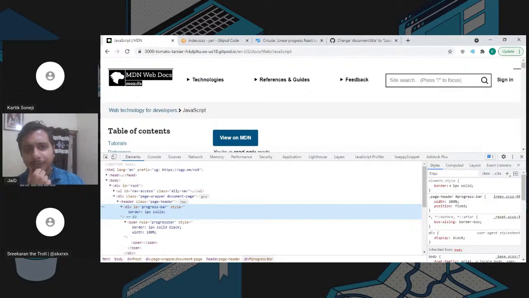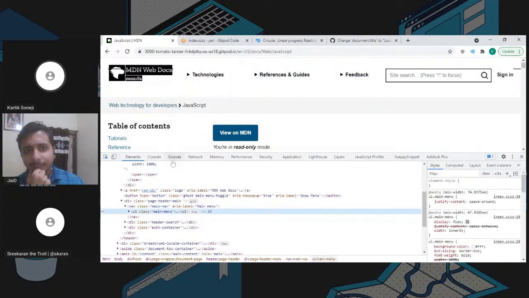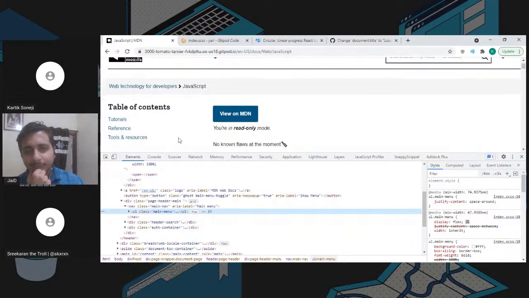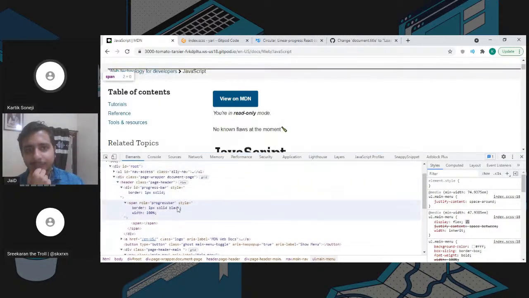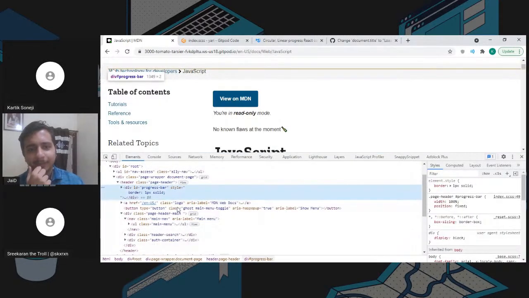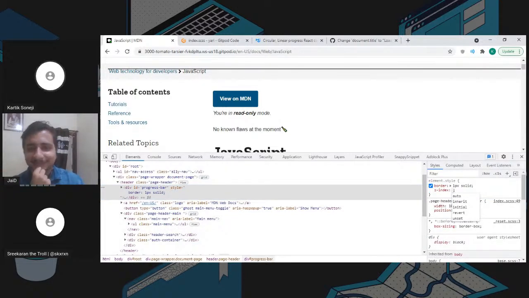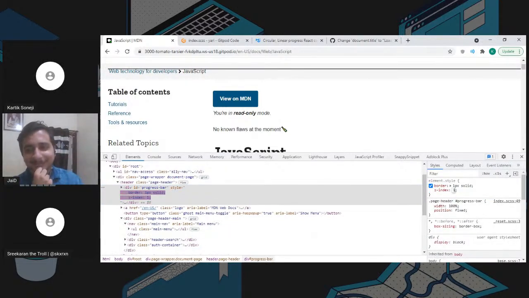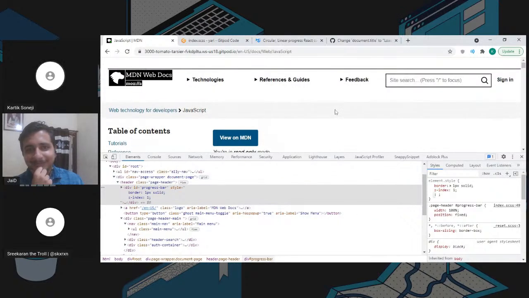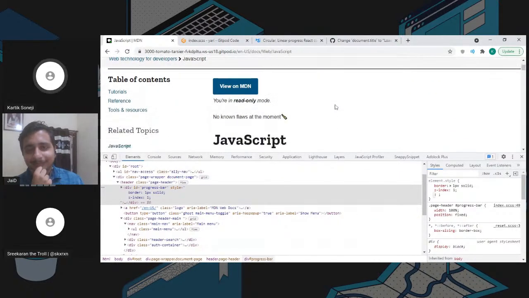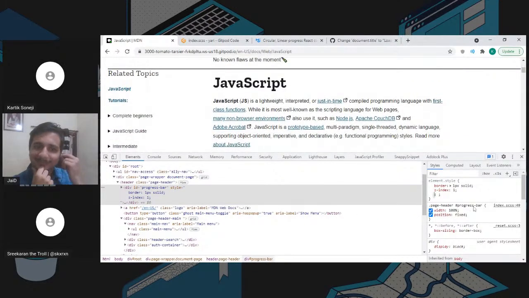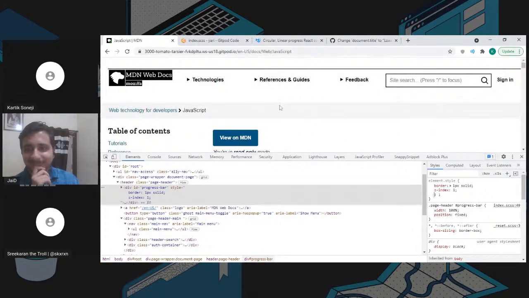Okay. Is it because of z-index? Yeah, might be because of z-index. Sorry, what? Z-index. One. These work. Yes. Thank God. So we need z-index 1.